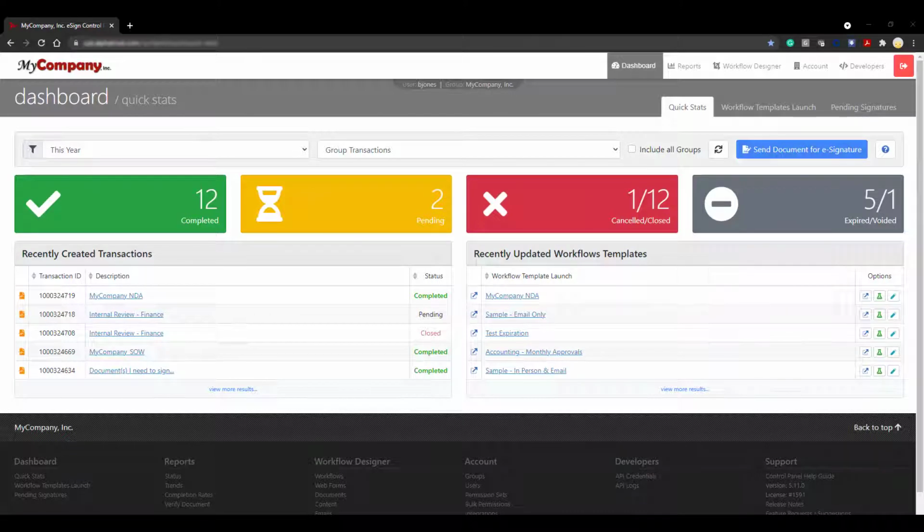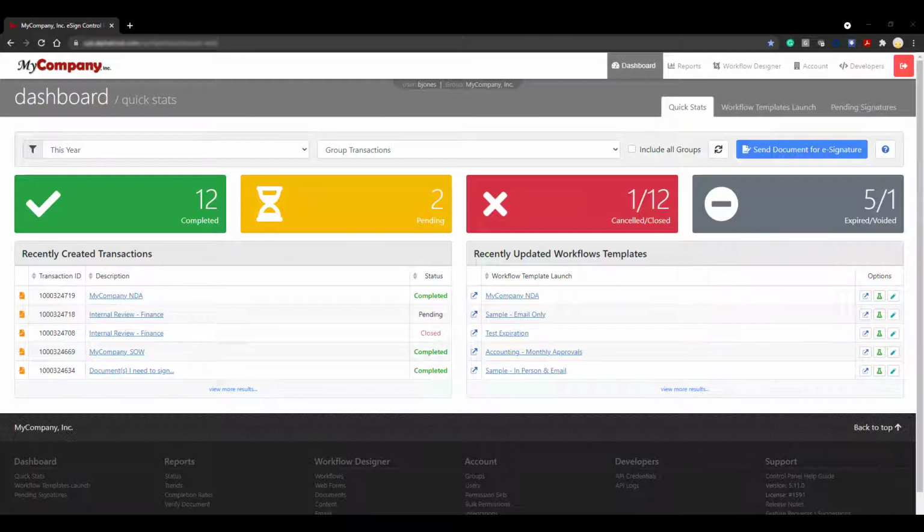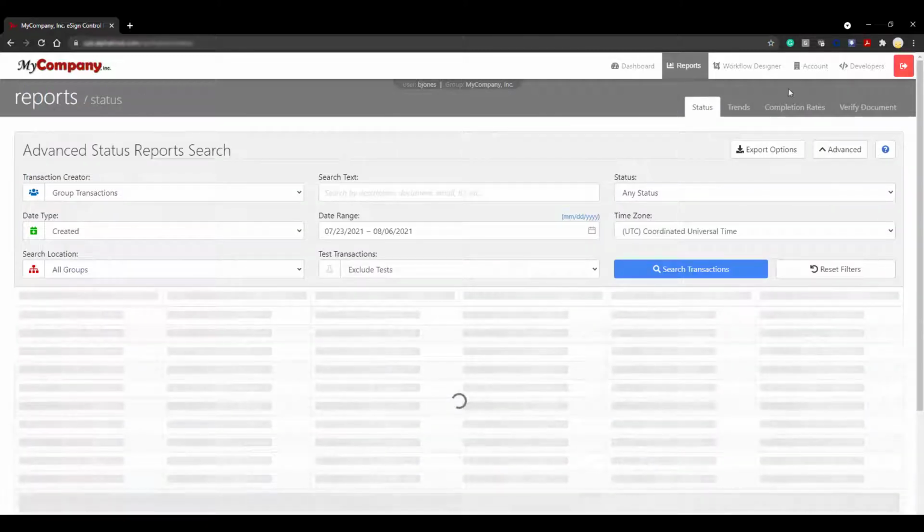When you first log into the system, you'll be brought to this dashboard. Please note that if you are looking for the transaction details of a recent transaction, you can click on the description of the transaction on the Quick Stats page under the Recently Created Transactions section. To review transaction details, you will need to navigate to the Status section. To get there, click on Reports, then Status. That will bring you to the Status page.